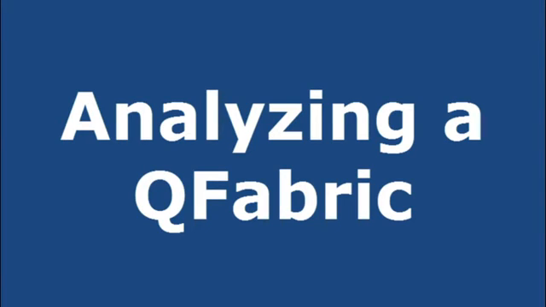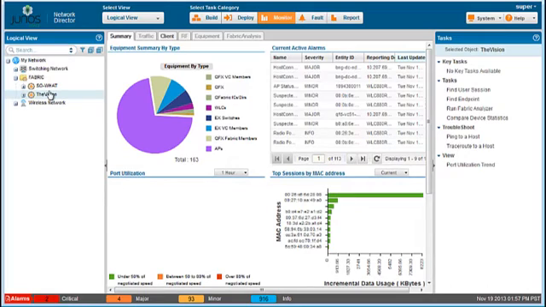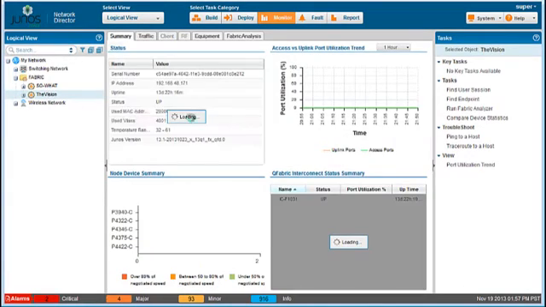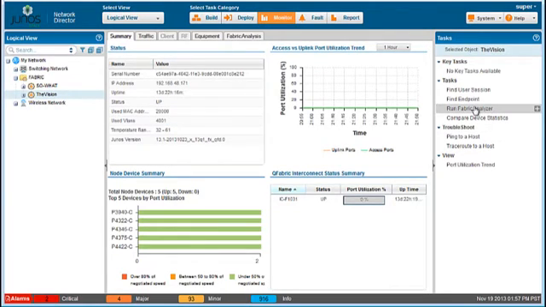This section describes analyzing a QFabric. The Fabric Analyzer analyzes a QFabric and provides information about its health, connectivity, and topology. To run the Fabric Analyzer in monitor mode, select the QFabric in the view pane, then select Run Fabric Analyzer in the tasks pane.